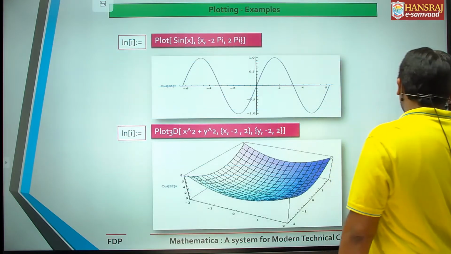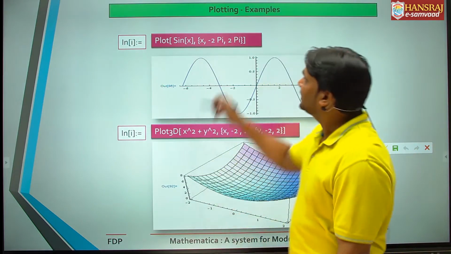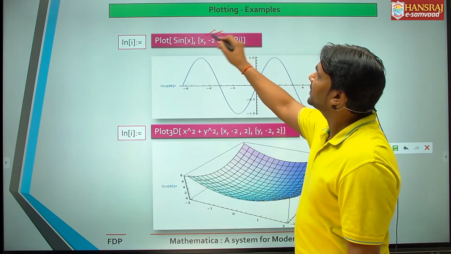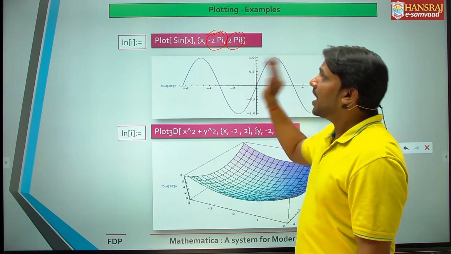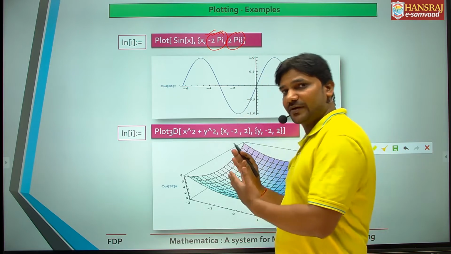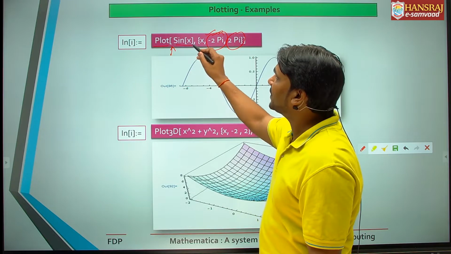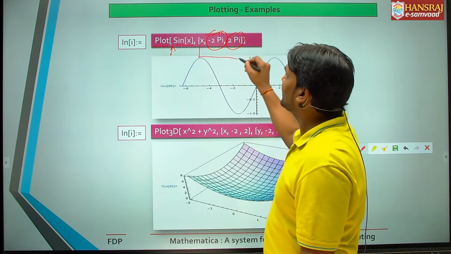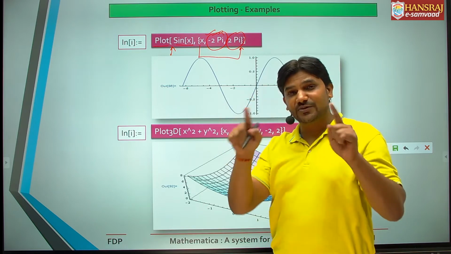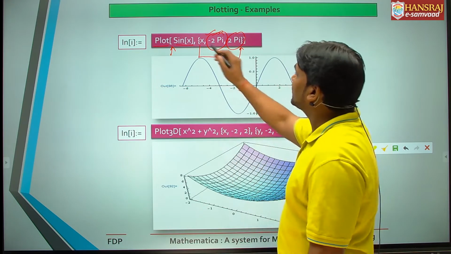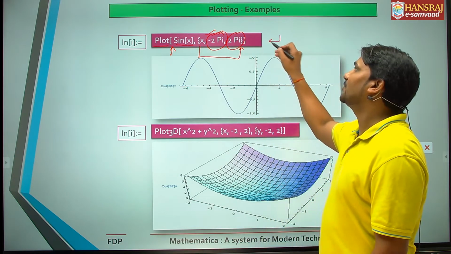So here are plotting examples. The very first and basic example is plotting the sin x function, for x from minus 2 pi to 2 pi. You need to understand how I am writing the input command. Here is the Plot function, square bracket start, then the sine function, Sin of x, then curly brackets for the range. As I have already said, you need to use curly brackets for your range. So x, minus 2 pi to 2 pi. Then you just need to press Shift Enter.